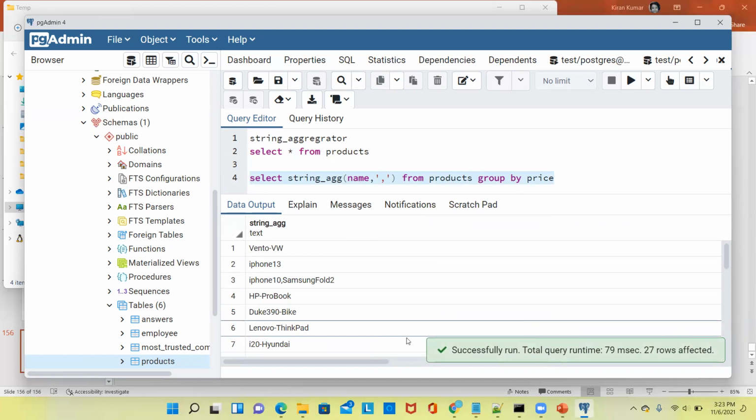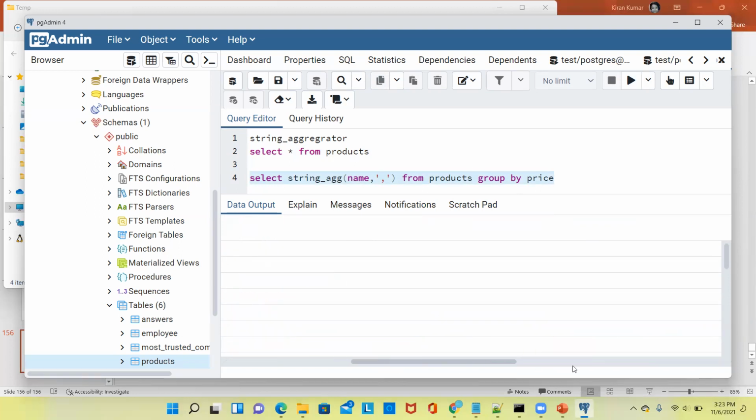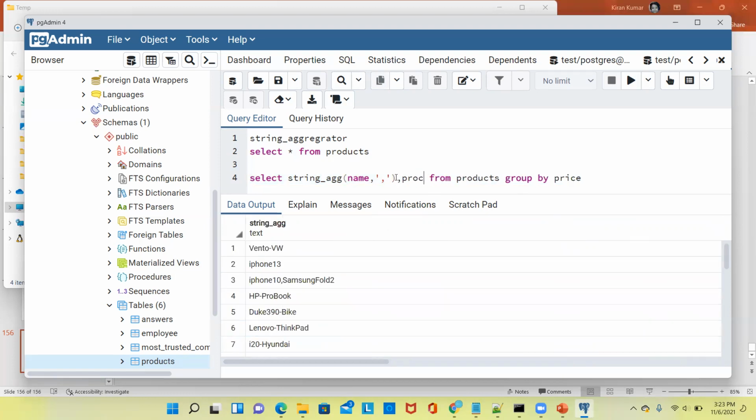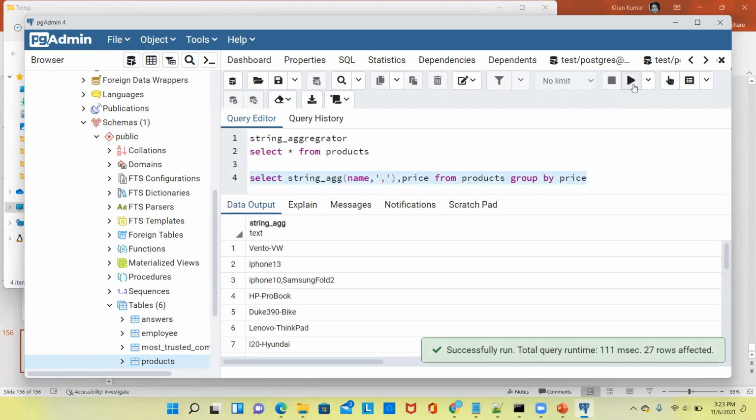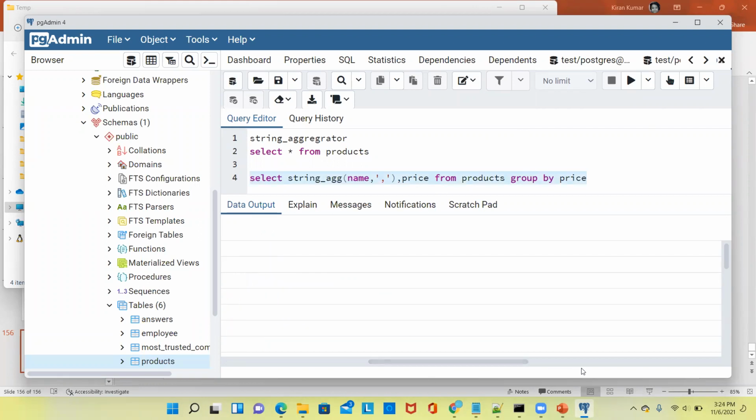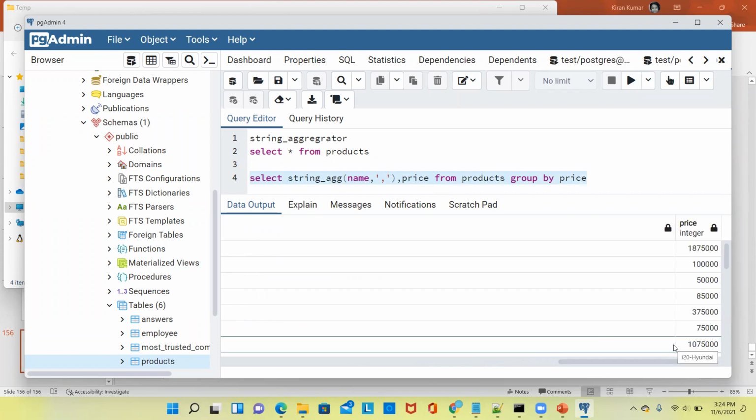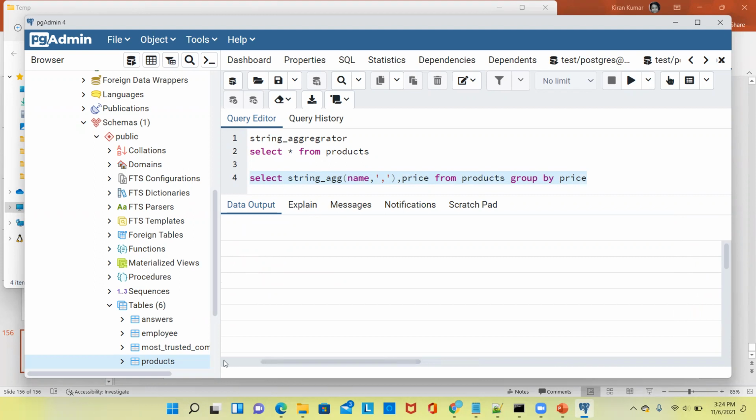See here, this particular value appears 2 times, right? So we'll say price. Are you clear now? Yes, sir, clear. So I want to see not only converting the whole rows into columns. I want to group by a particular column and convert those rows into columns.